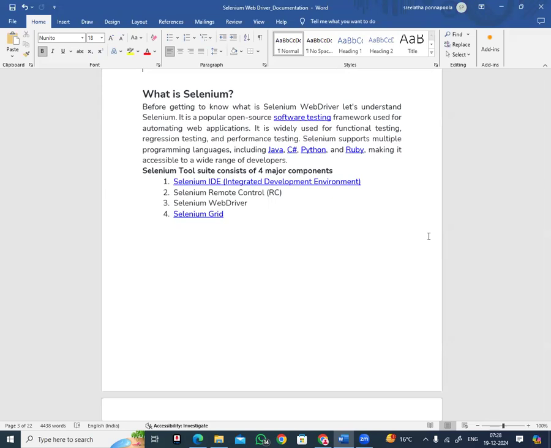Anyone can access Selenium. We can use Selenium for our projects because it's open source. There is no license. Any organization, any employee, any student can easily use Selenium because it's a popular open source tool. Also, Selenium is an automation tool which has a proper automation framework.